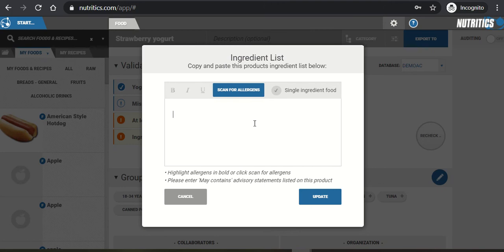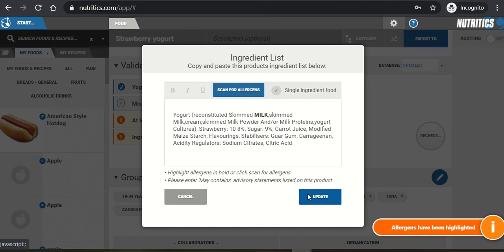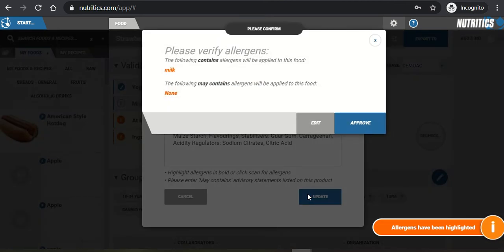You can type or copy and paste your ingredient list from an existing source. You can also add any may contain statements underneath. You can choose to highlight any allergens in bold or click Scan for allergens before clicking Update. If any of the allergens have been flagged, you will be asked to approve them in order to proceed.